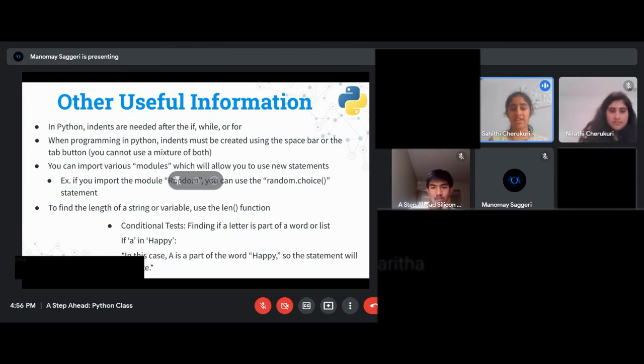So for conditional tests, you can find out if a letter is part of a word or in a list or not. For example, to find out if A isn't in happy, you would use a conditional test. So the statement would execute here because A isn't in happy.